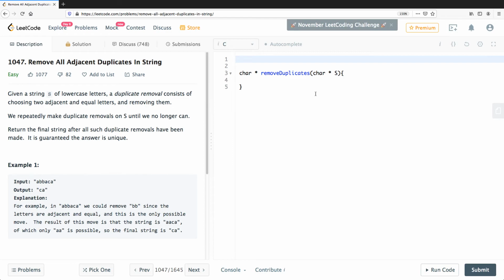It says, given a string S of lowercase letters, a duplicate removal consists of choosing two adjacent and equal letters and removing them. We repeatedly make duplicate removals on S until we no longer can. Return the final string after all such duplicate removals have been made. It is guaranteed the answer is unique.